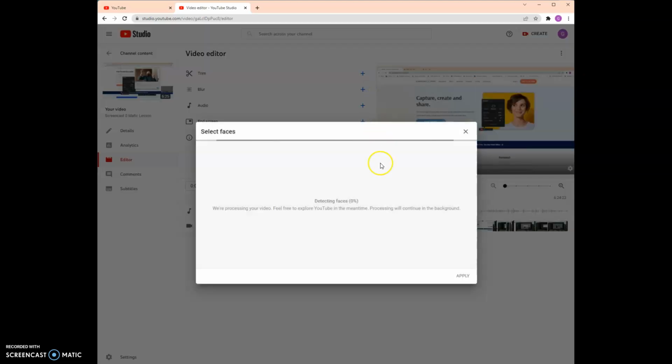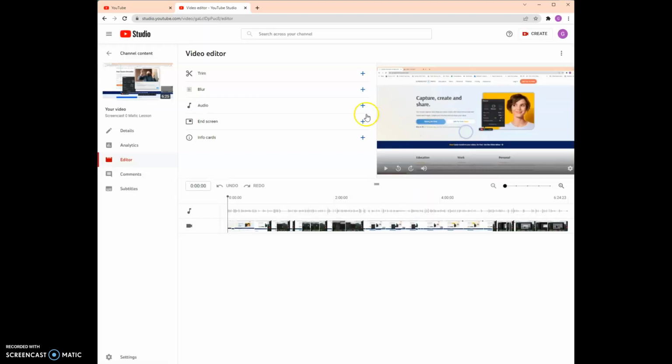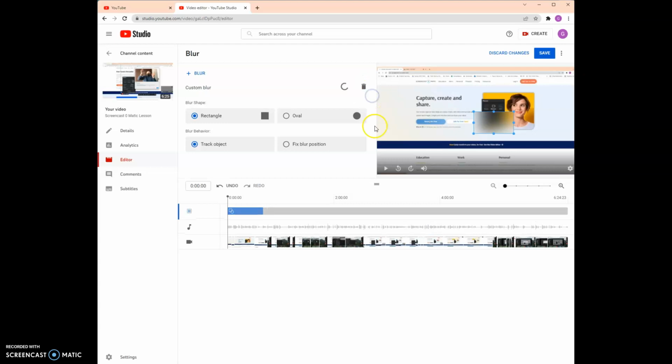So if you select face blur, it's going to detect the faces in your video and automatically blur or give you the faces, the optional faces for you to blur. If you select custom, it'll give you a little bit more flexibility when it comes to how you want to blur, rectangle, oval.